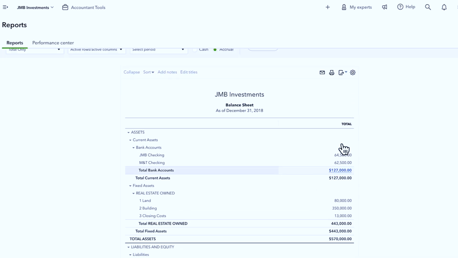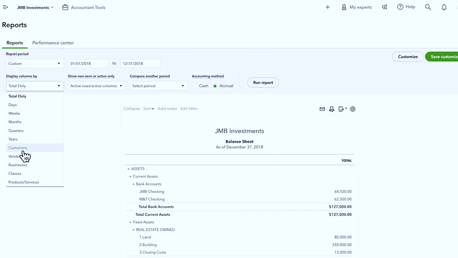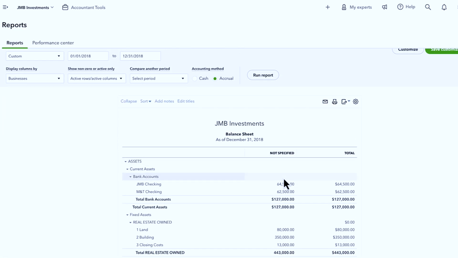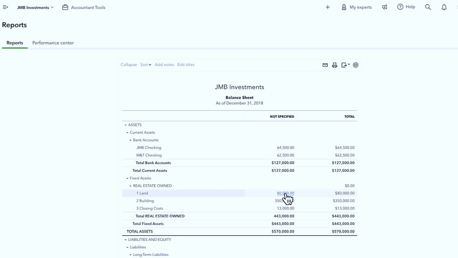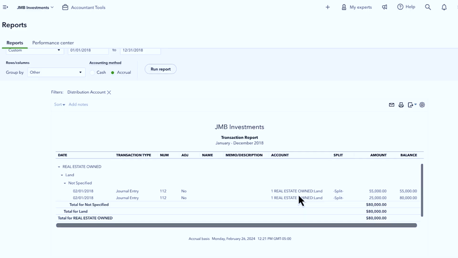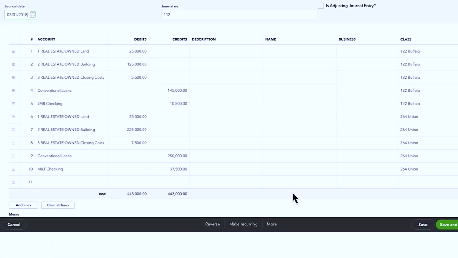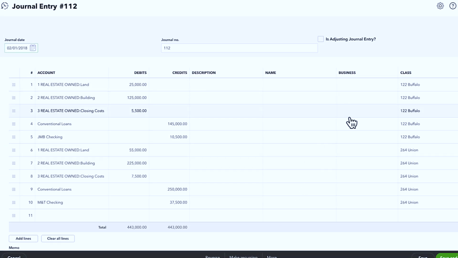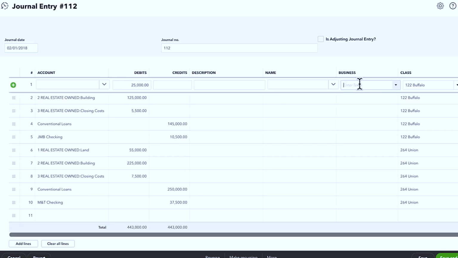Now I have my balance sheet here, and if I display my columns by businesses, nothing will really show up because I haven't done anything with it yet. But I'm going to dive into a couple of these transactions and show you what this can do. I'm going to go into this land transaction, and to demonstrate this, we're going to assume that we have 2 entities. One is JMB Investments, the other is 122 Buffalo Street Holding Company. That's how a lot of us are set up. We have these different holding companies. I'm going to dive into this purchase of property transaction, and you can see that business shows up here. I'm tracking property specific information with my class here, but we can put my business in here.